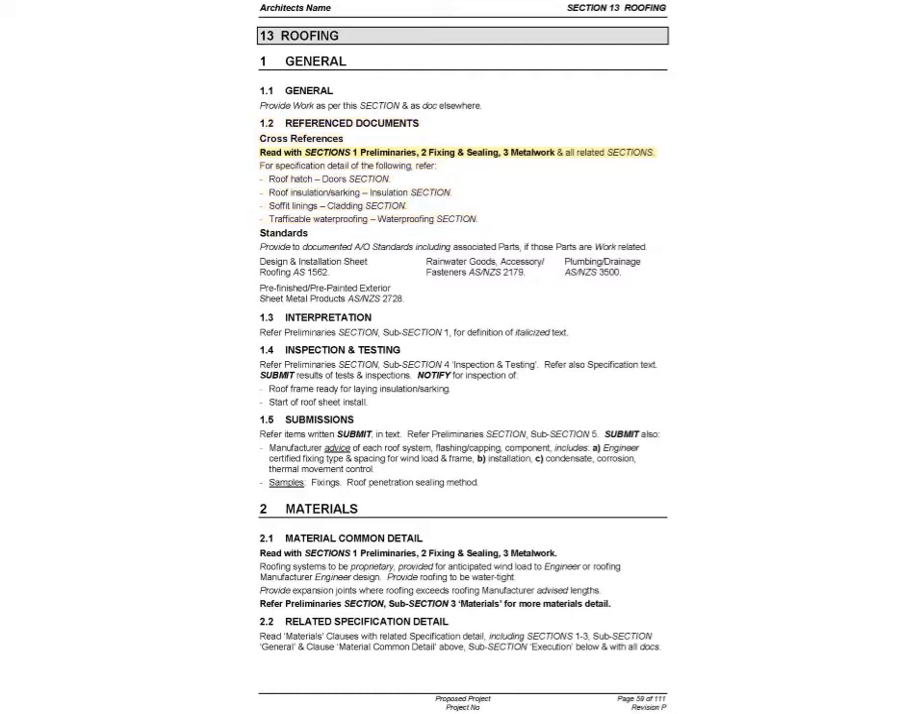The technical sections rely on the 3 common sections, preliminaries, fixing and sealing, and metalwork. So the first line of cross-references is read with sections 1, 2 and 3 and all related sections. No related sections are nominated, as it is the contractor's job to find that. Now materials always starts with clause 2.1 material common detail, and always leads with read with sections 1, 2 and 3. This clause contains roofing material common detail, which is not repeated. Next clause 2.2 related specification detail occurs here throughout the spec, and always says generally read material clauses with all related detail, including the 3 common sections.